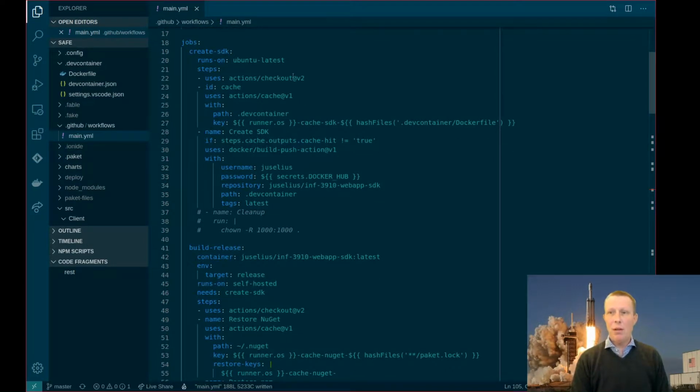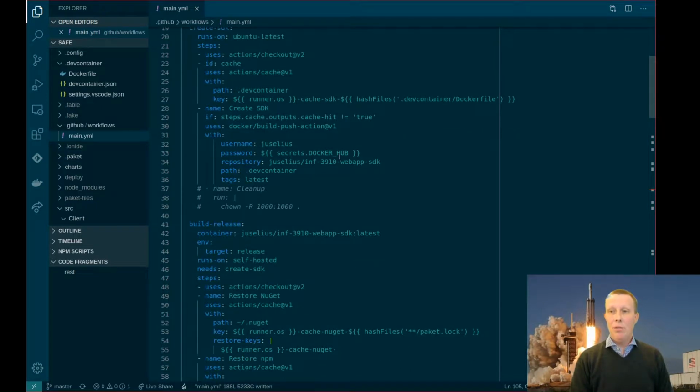It will check out the code. It will then check the hash of the Docker file and see if it has changed. If it hasn't changed, it will just skip building the SDK, because then it's already available. But if there's a cache miss, then it will build an image using this dev container Docker file.